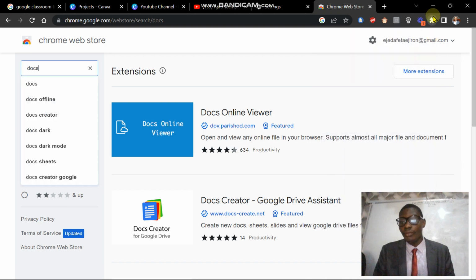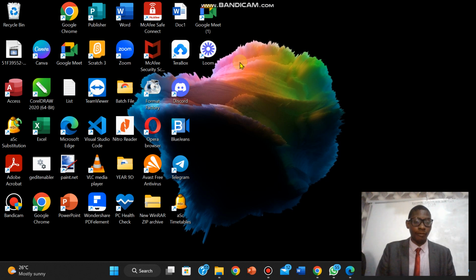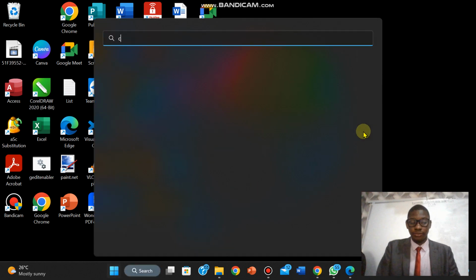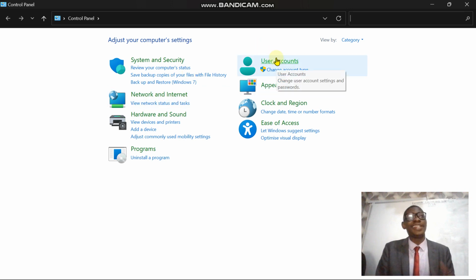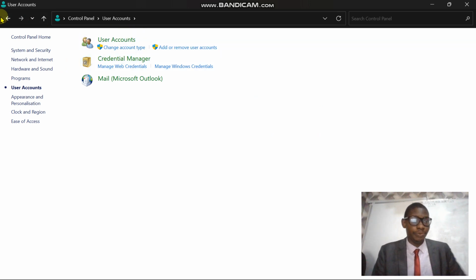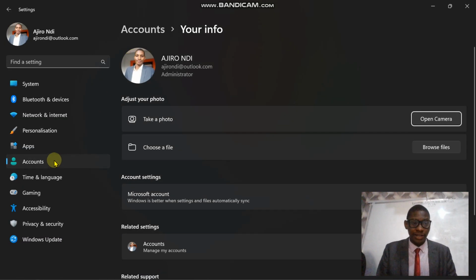Okay. Now another thing is checking some things on your system, right? If you want to check some things on your system, for example, you could go to the control panel and you want to set your password. Now to set a password in the system, you go to user account. In the user account, you can make changes to my account. It takes you to this place. Okay, so on the account.